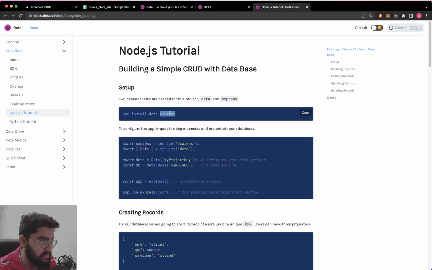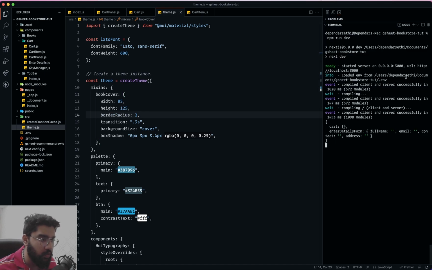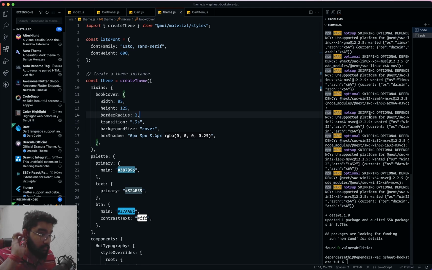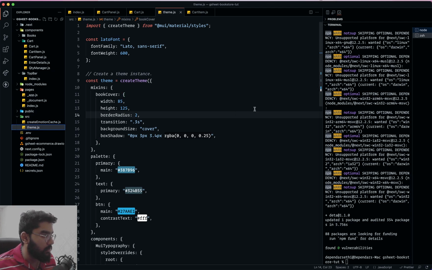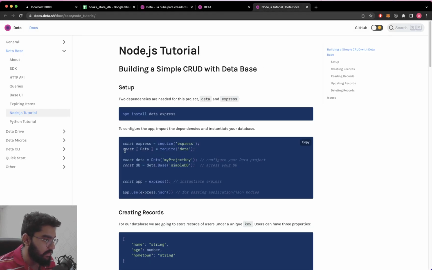Now lastly, you have to also install the Deta package. Over here it also says Express, but we don't need that for our case, as we are already using NextJS and we can just make use of the environment that we have. So just install this package, for which let me head back and open up another terminal and install this. All right, it's done. Now we need to have the project key. So let's do that.